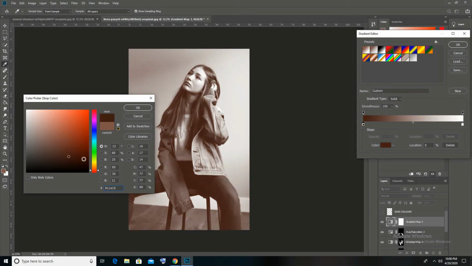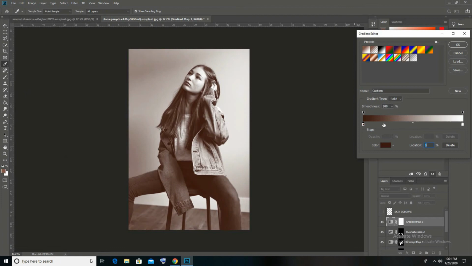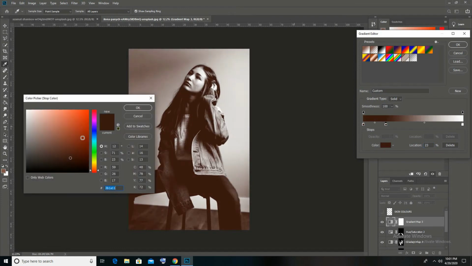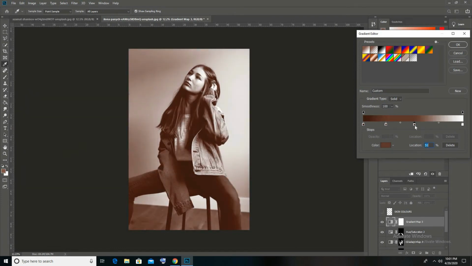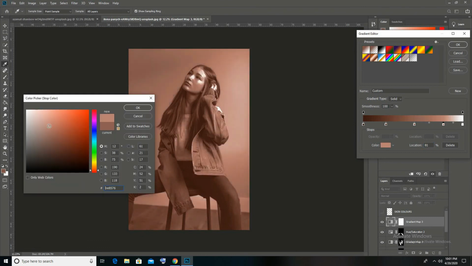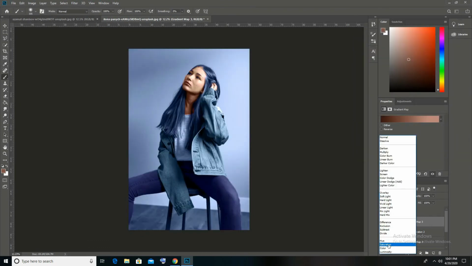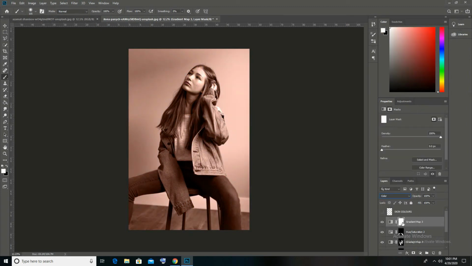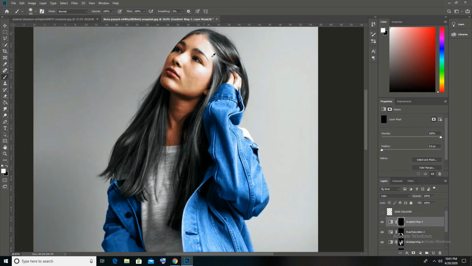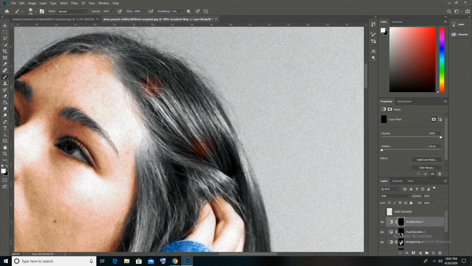This time we'll color her hair. According to me, her hair will look good in a brown color shade. So we'll add brown, darker shades and lighter shades in the panel. Put it to color mode. Again go to layer mask and Ctrl+I and start painting properly on her hair.